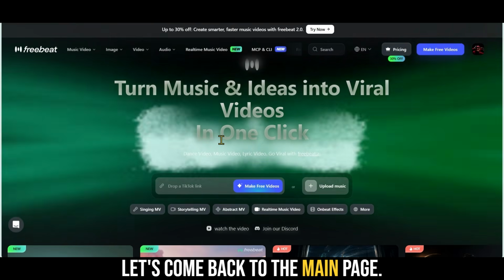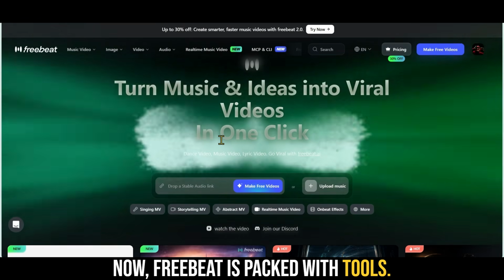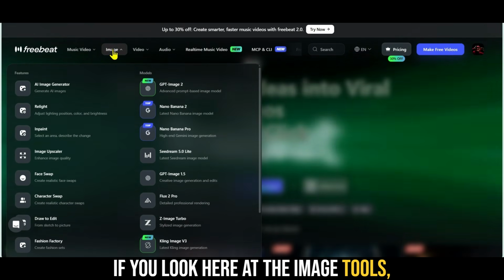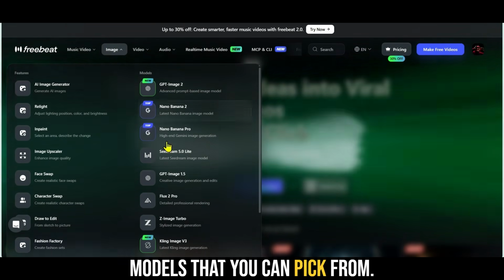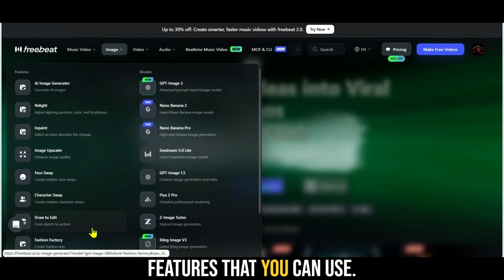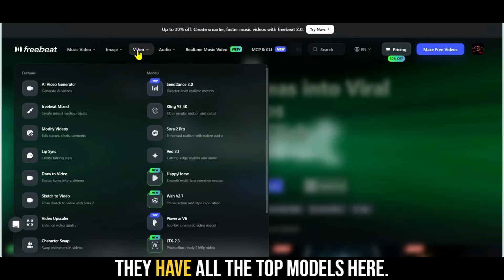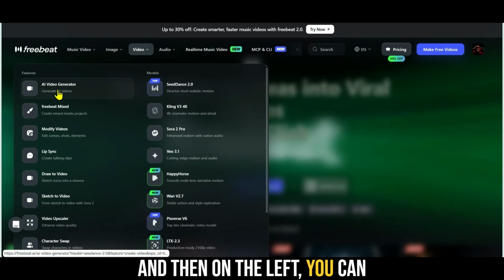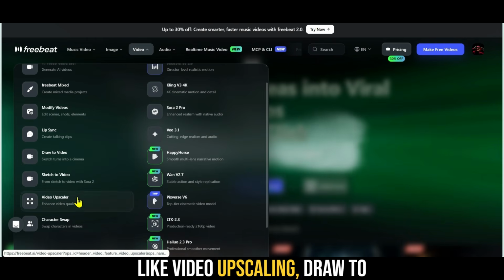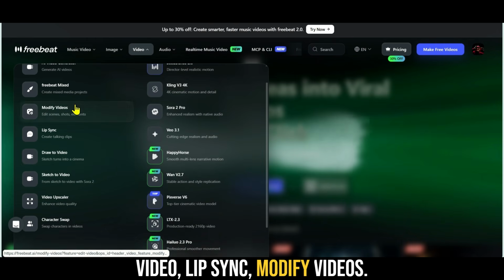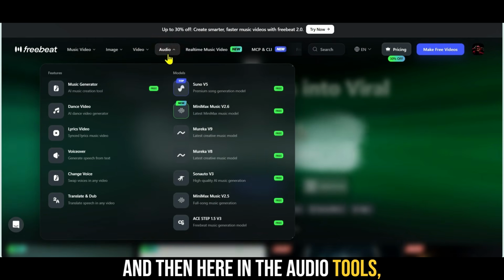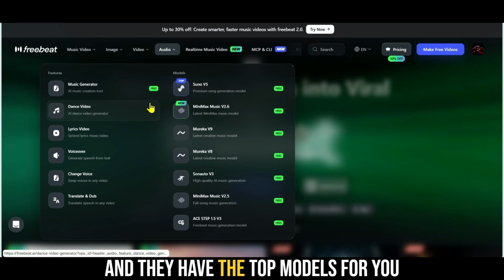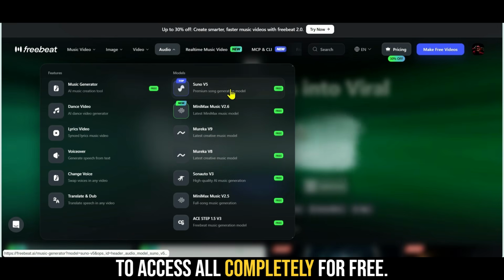Let's come back to the main page. Now, Freebeat is packed with tools. If you look here at the image tools, they have all these different models that you can pick from. They also have all these different features that you can use. Same applies for video. They have all the top models here. And then on the left, you can see the features that they have, like video upscaling, draw to video, lip sync, modify videos. And then here in the audio tools, they also have a music generator, and they have the top models for you to access all completely for free.